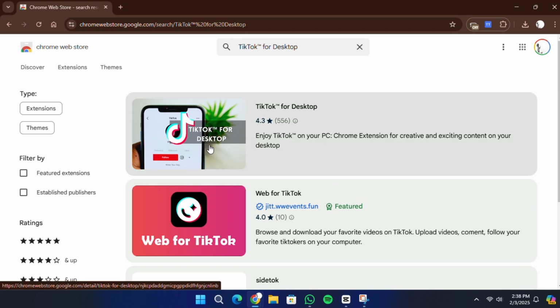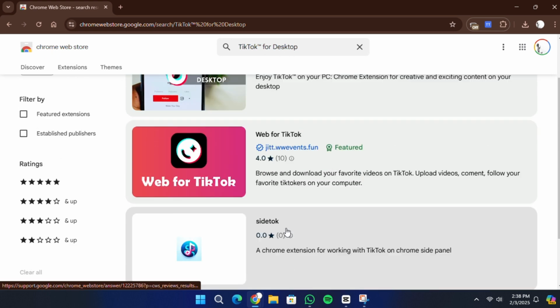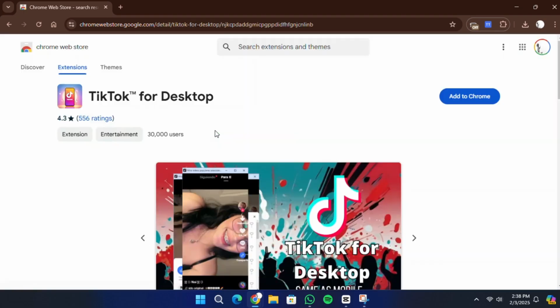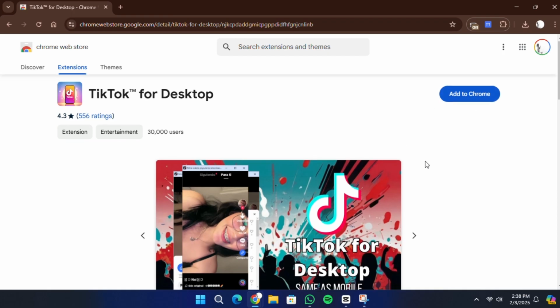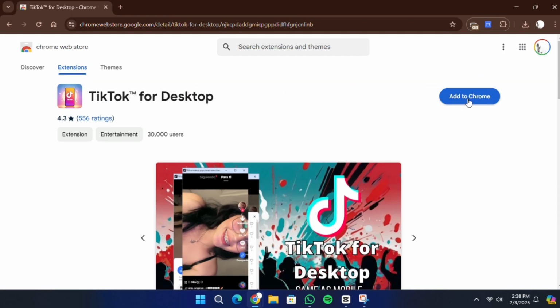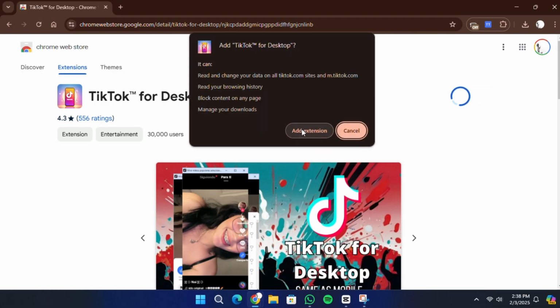You will see a list of extensions related to TikTok. Find the one called TikTok for desktop and click on it. This will take you to the page where you can add this extension to Chrome. Next, click on the Add to Chrome button. This will add the extension to your browser.